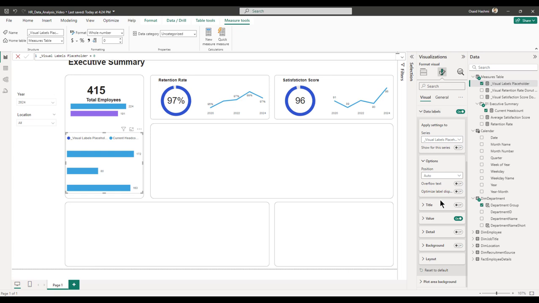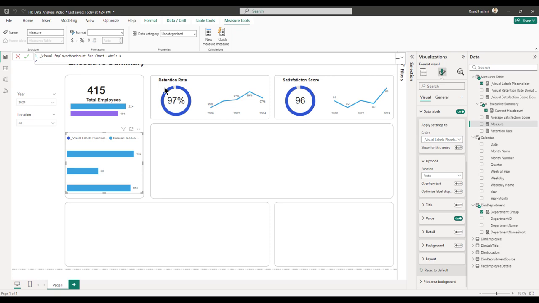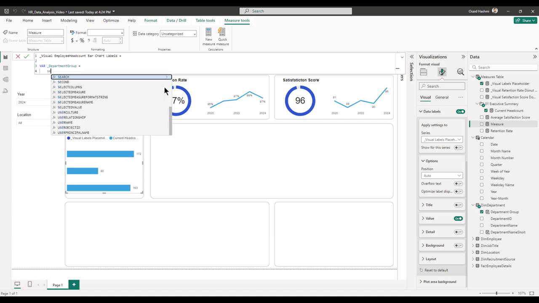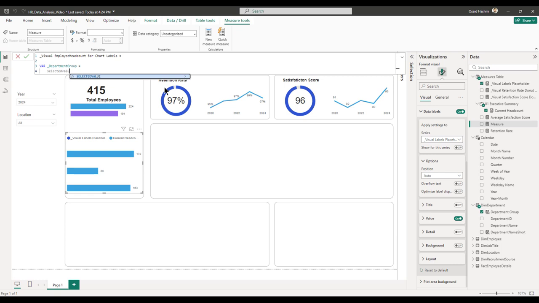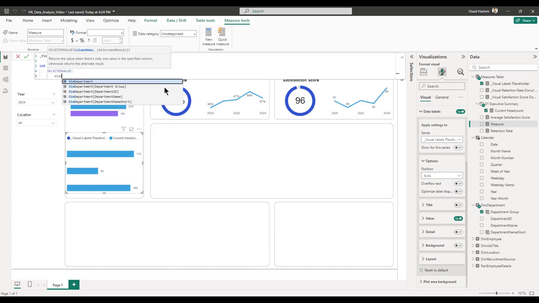The next thing that we have to do is to create another measure, and that measure is going to be the label itself. So what we do, we right click, new measure, and this time we say visual employee headcount bar chart labels. And what I am going to do is firstly use the department group, selected value, dim department group.